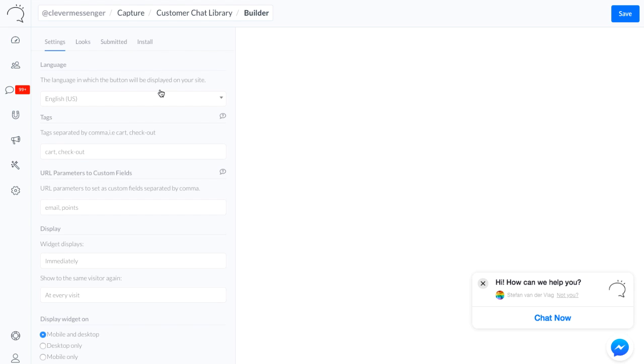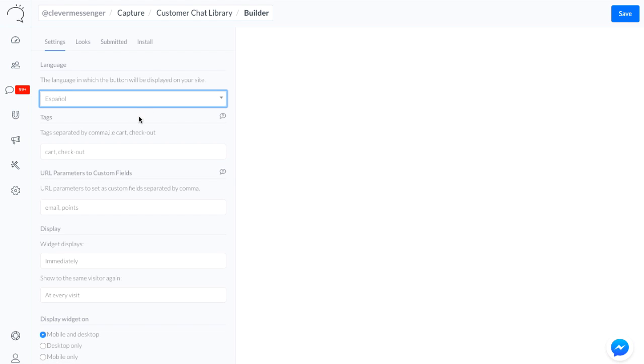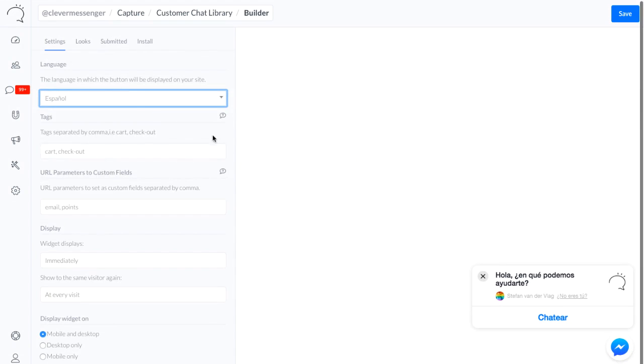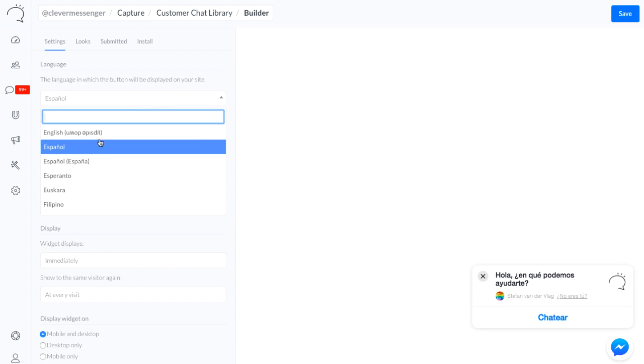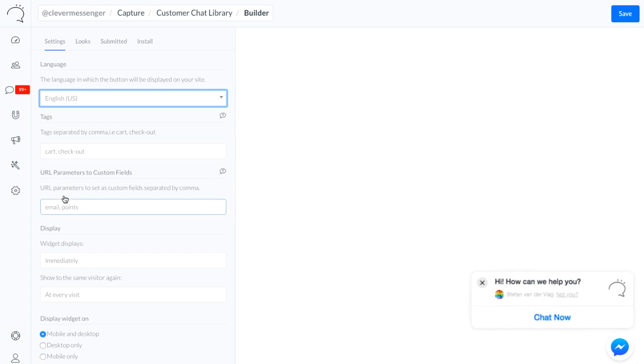And we start off with the language again. Now, if I want to change the language of the customer chat widget, I can. So let me demonstrate this to you. Again, I'm going to get the Spanish language right there. It updates, and as you can see, it's now in Spanish. But for demonstration purposes, I'm going to use English, US. There we go. And again, it updates nicely.